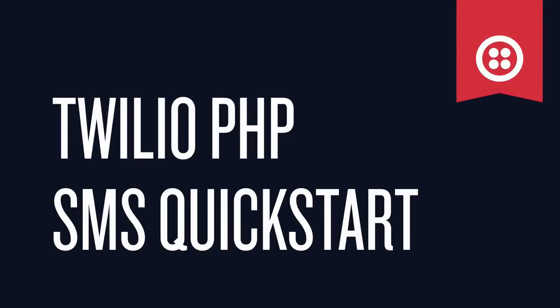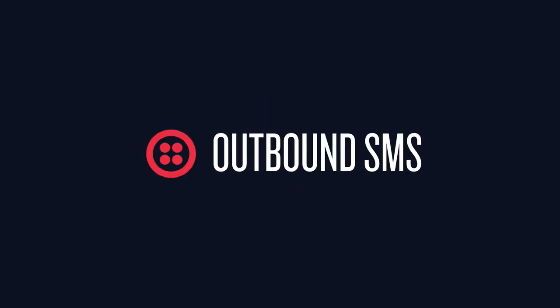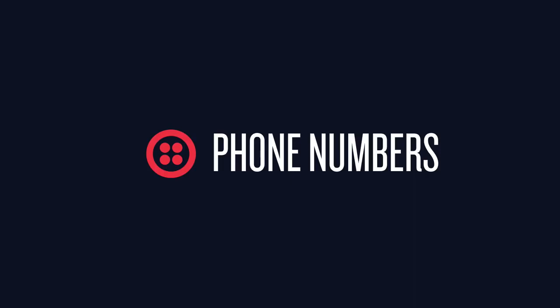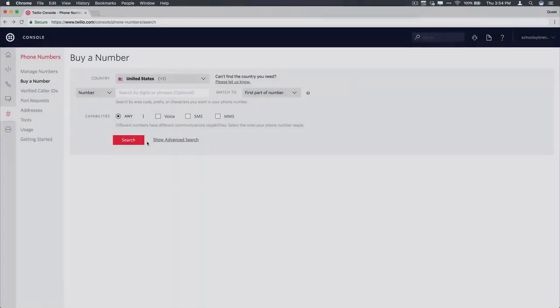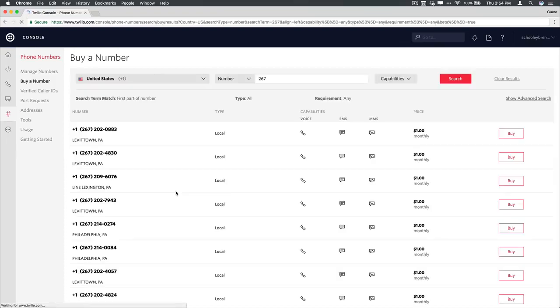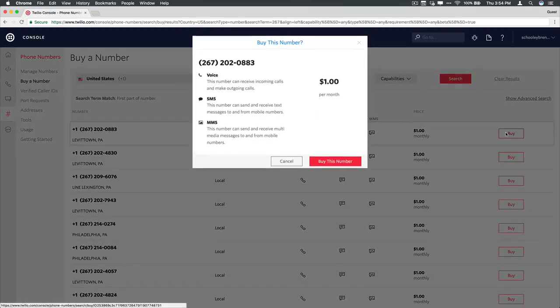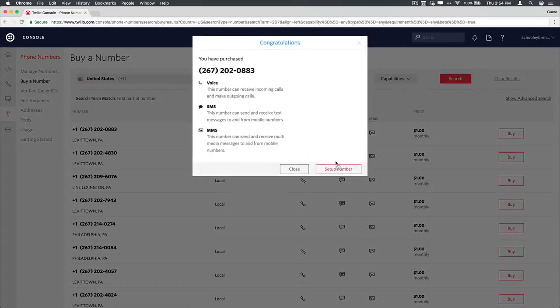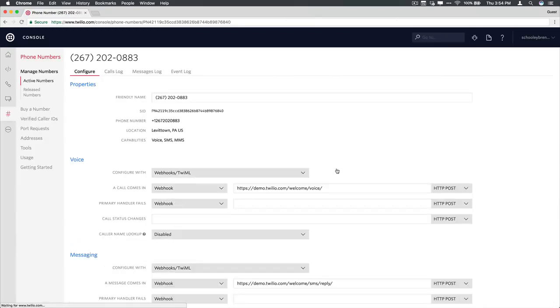This PHP SMS Quick Start covers both inbound and outbound SMS, but for both of those we need a phone number, so let's go get one. We'll start in the console in the phone number section, and I'll search for a 267 area code phone number. I'll buy the first Philadelphia phone number I find, and we'll set the number up later.